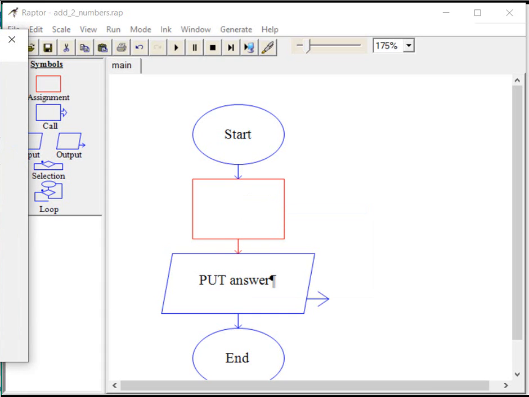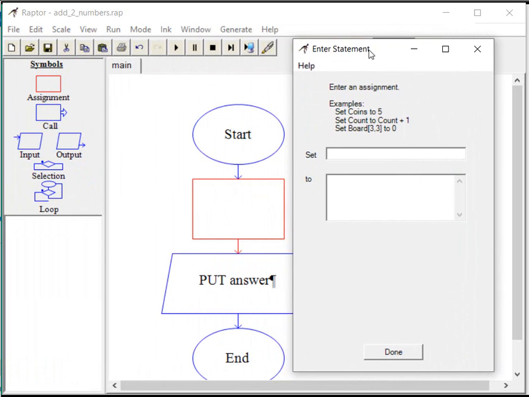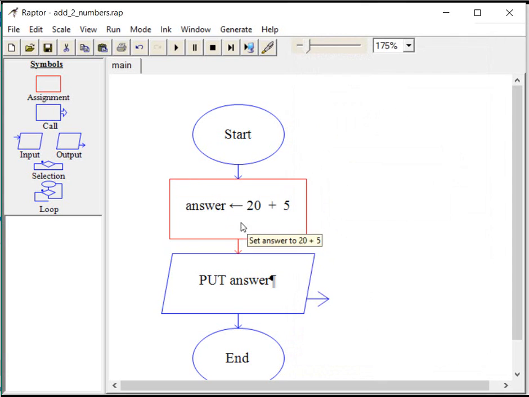So I go to edit, and then I bring up my edit window that allows me to change the action of what that symbol will do. What I want this symbol to do is I want it to have a memory location of answer, and in that memory location, I want 20 plus 5 to actually be assigned to the memory location answer. When I've added that, I've completed this symbol, and so this symbol is ready to go.